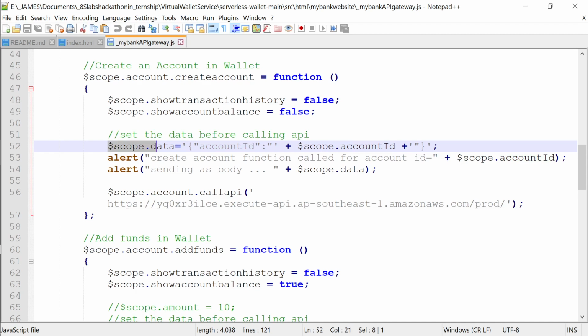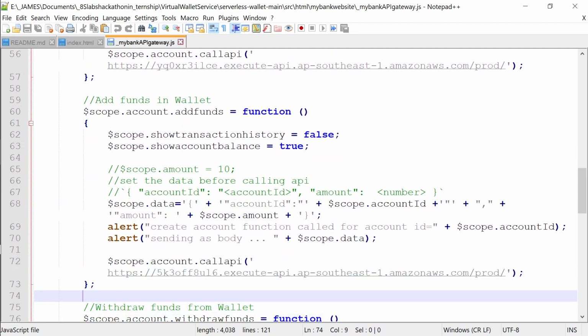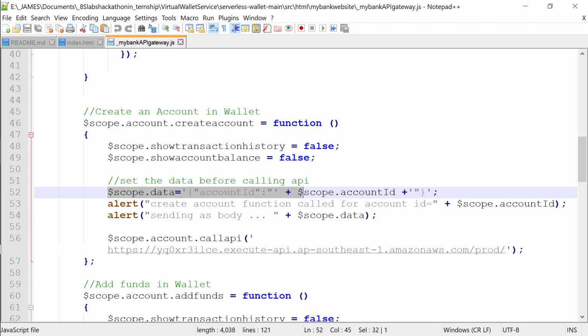You see, I'm saying scope dot data is equal to this plus scope dot account ID, whatever was typed by the user, because this is typed in ng-model. And then inside I am saying this is a URL. This is my API, right, for create account. For different APIs, a different link is there. For add funds, there's a separate link. So I'm just passing on a different link. Whatever I need to pass in the body, I'm putting it in scope.data over here. So this is the format for create account, right? Account ID equal to account ID. That is how they want it, in the JSON format, we have to specify in the body section.